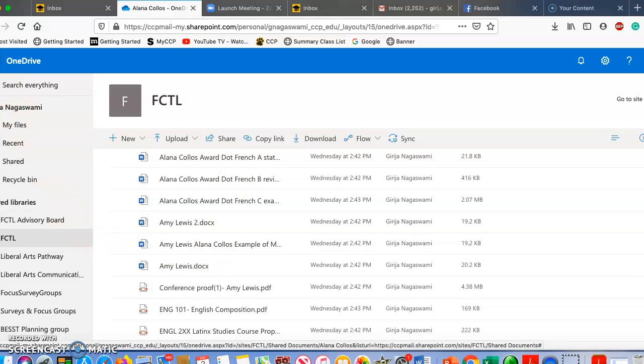So just to recap, go to your Outlook email and then go to OneDrive, and then you will see this list of shared libraries. I have uploaded it on Factal Advisory Board as well as the Factal shared library.